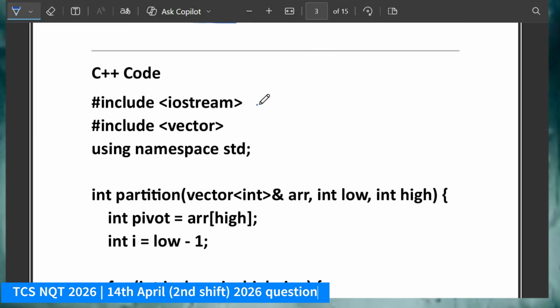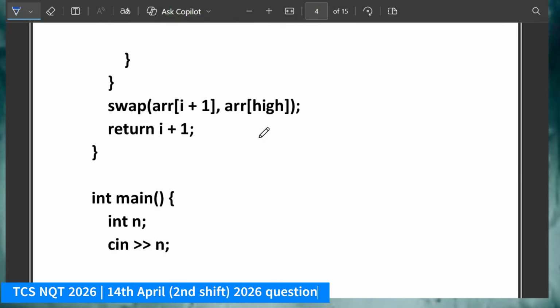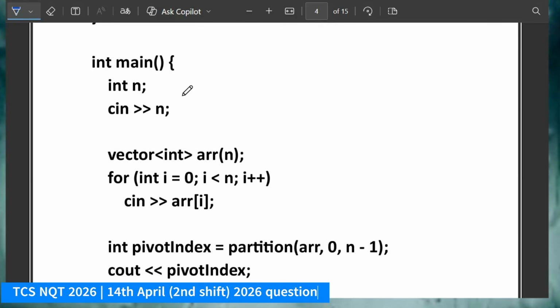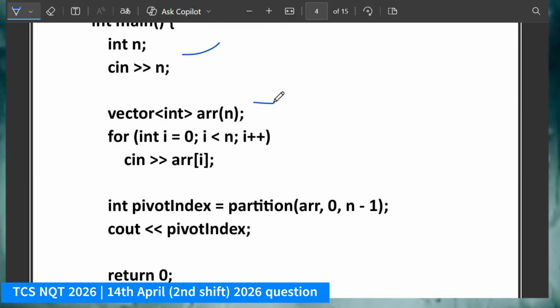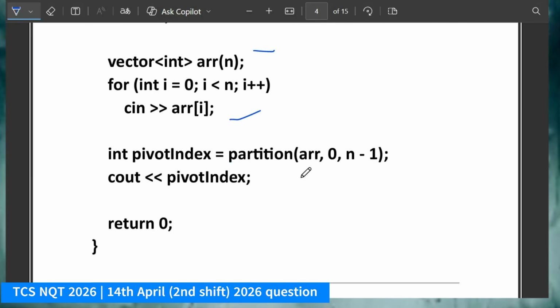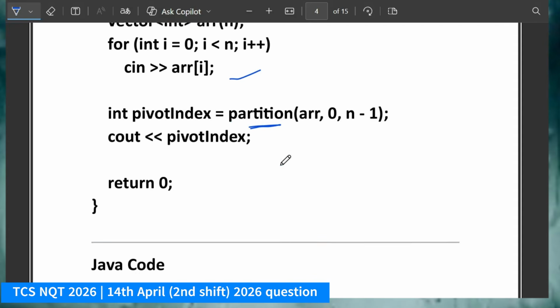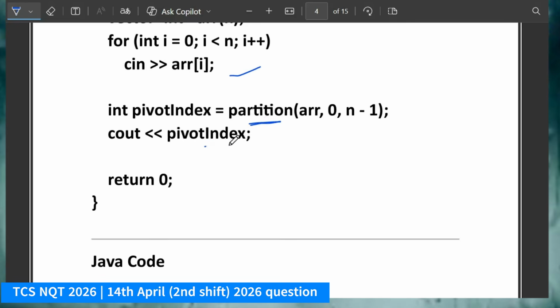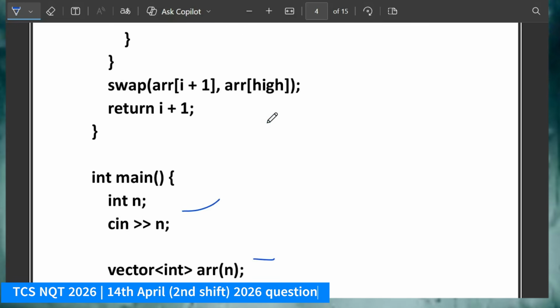So first of all I am including the library. Again, if you want you can use #include <bits/stdc++.h>, that is basically a blocking header. So here I am taking the input, declaring the array, taking the array input and choosing the pivot index. Okay, so I'm calling the partition function, and I'll print the pivot index.